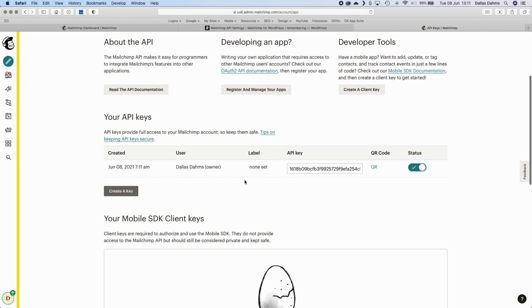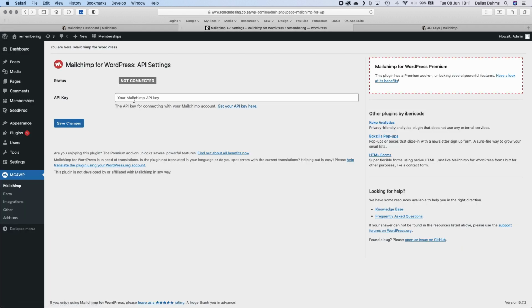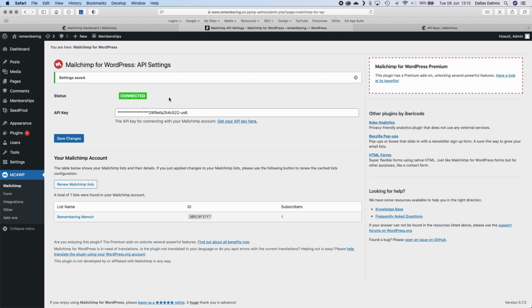So here is the key that the MailChimp system has created. And I'm just going to copy that. Go back now to this plugin. Paste the key there. Click on Save Changes. Boom. And it has been connected. That's all great. So what do we do next?